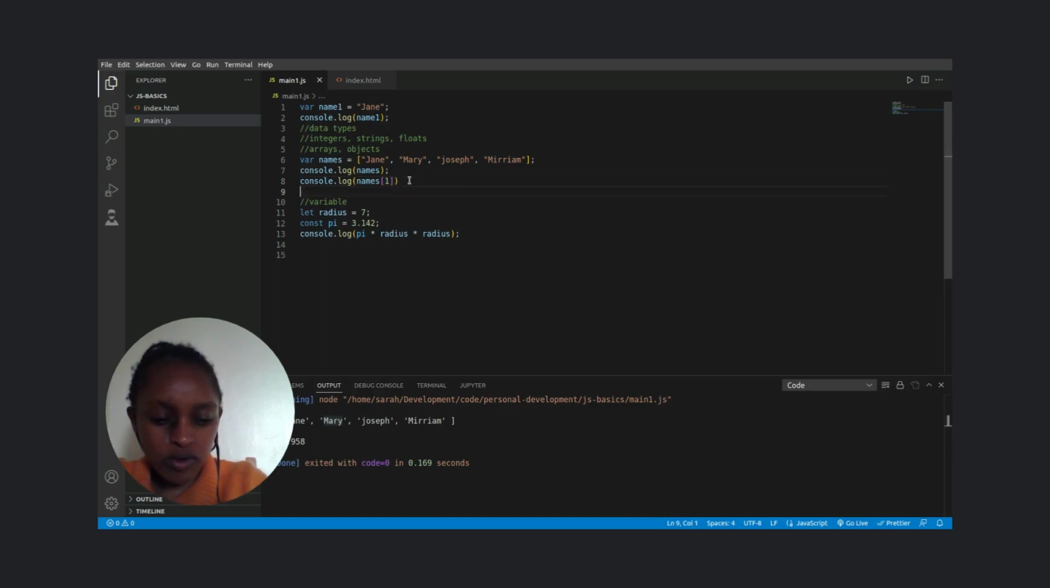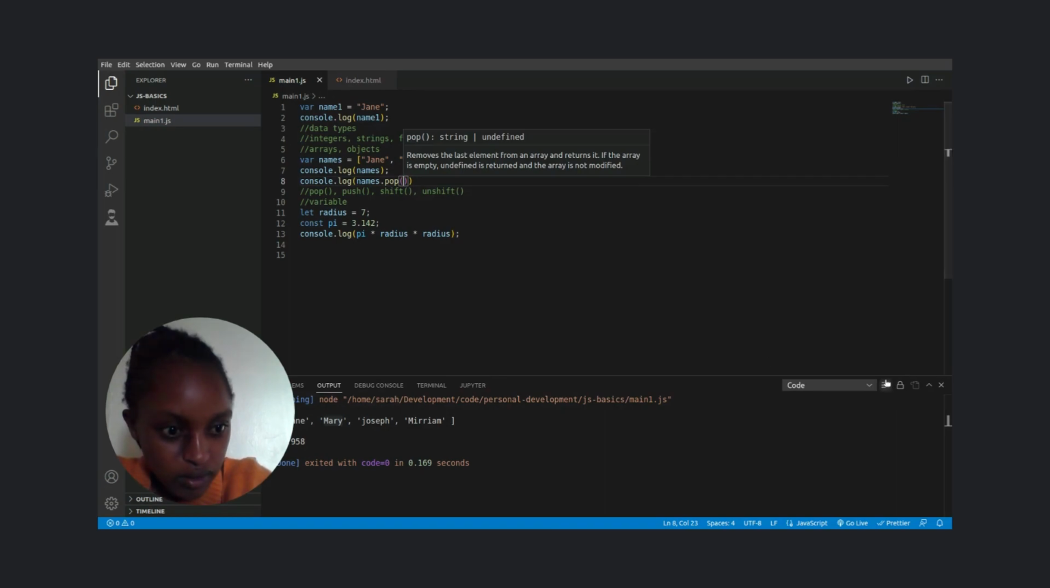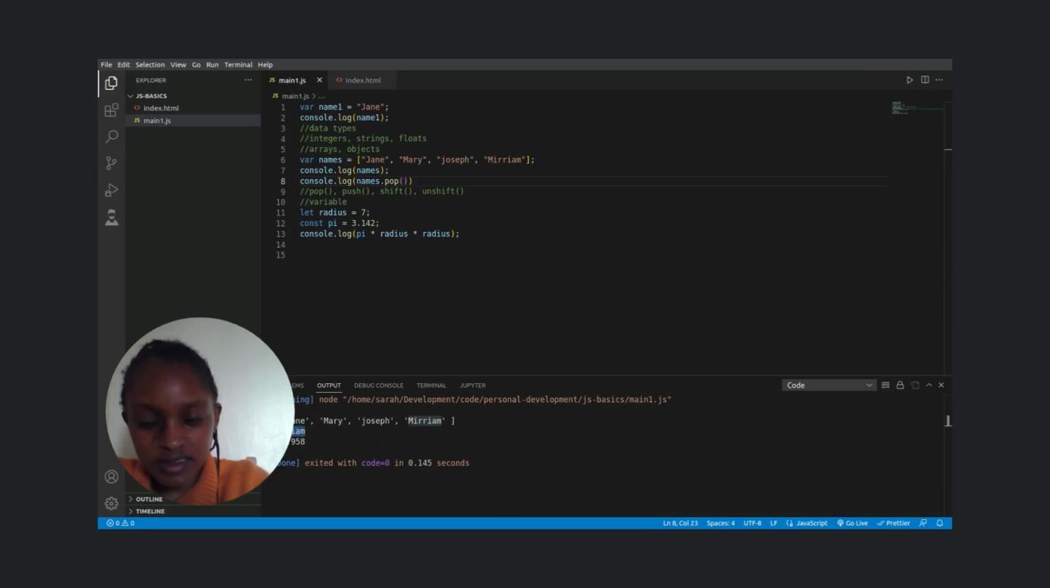There are other common methods for JavaScript arrays like the pop method. We have the push method. We have the shift. We have the unshift. I'm just talking of a few, and then you can go and find out what they do. But I can talk about pop. It removes the last element from an array. So for example, if I say names dot pop, we could run that and see what it gives us. So it has removed the last name from our array.